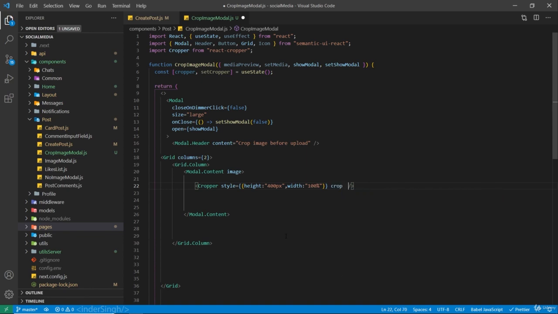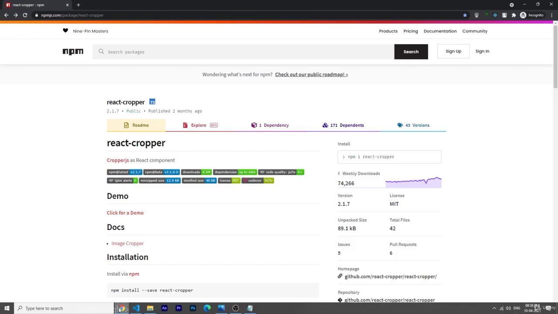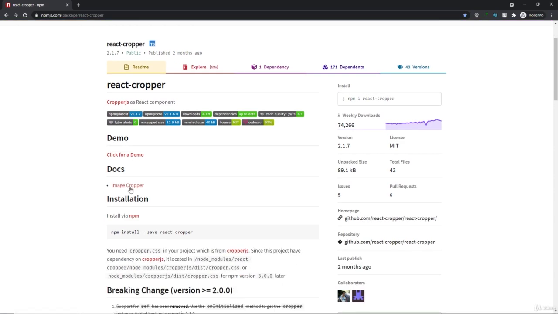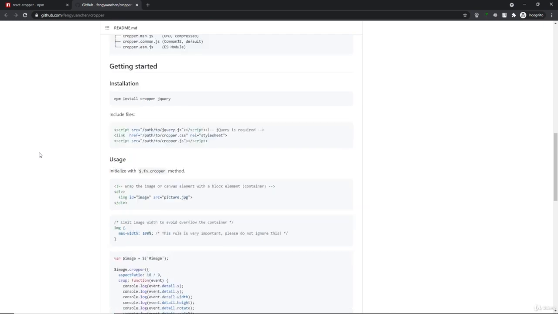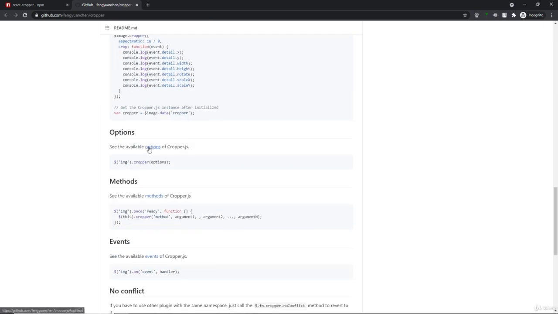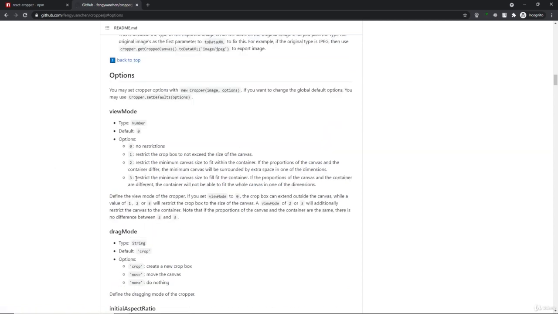So cropBoxResizable. Now if I go to the documentation for this package, you can click on this image cropper. And here for the information about the props, you can go to this, see the available options of cropper.js. So these are all the props you can pass to this component. I'm only going to explain the important ones. If you want, you can check out the documentation for future reference.